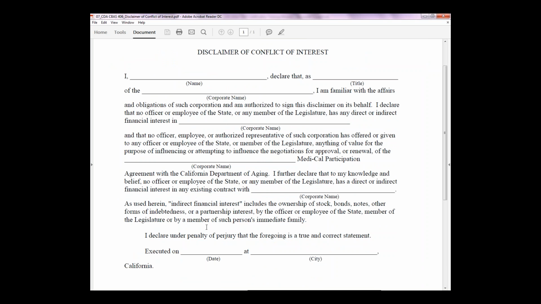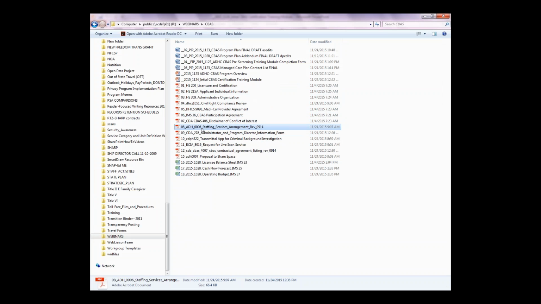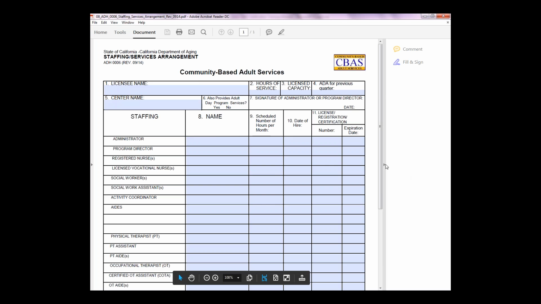The board of directors is the person who is executing this, or in the case of a for-profit, that would be the CEO or the board president. Right, however they're titled in whatever the organization. Okay, and you're going to put in your title. So it's the person in charge. Okay, that's the 406.